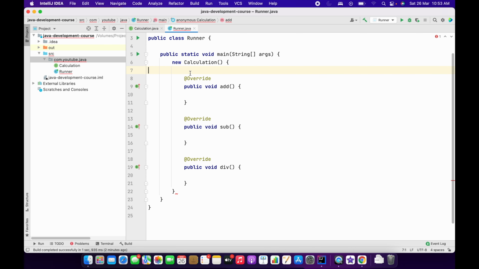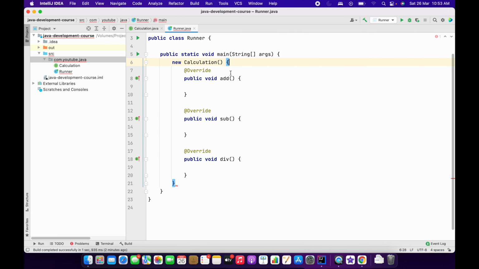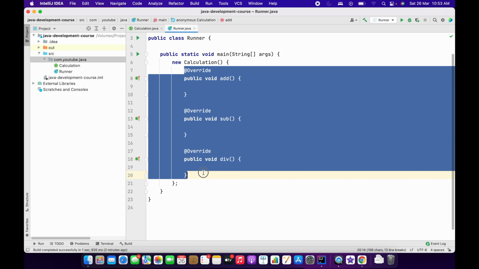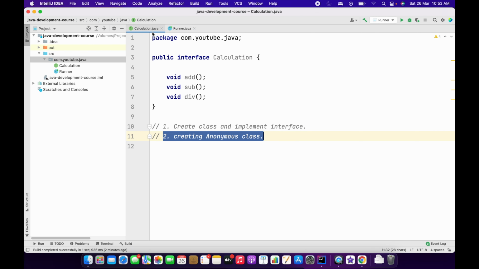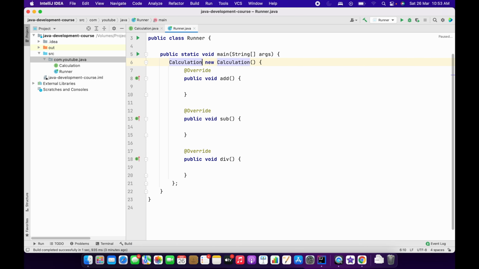Now as you can see, we haven't created any class. We have just used the new keyword, then the interface name, and then curly braces. At the end we must provide a semicolon, and under these curly braces we are overriding all our methods, that is add, sub and div. Now this particular reference we have to store into the interface reference itself. So let me use Calculation, we can give any name again, is equals to new Calculation.